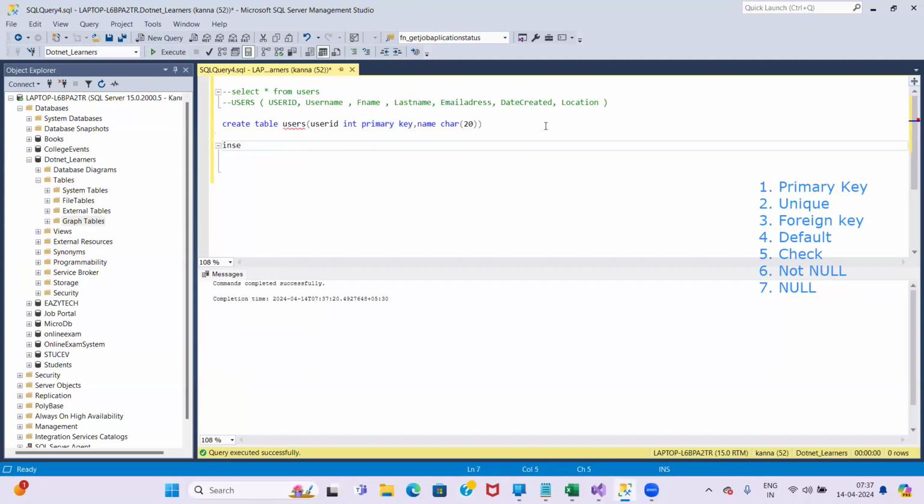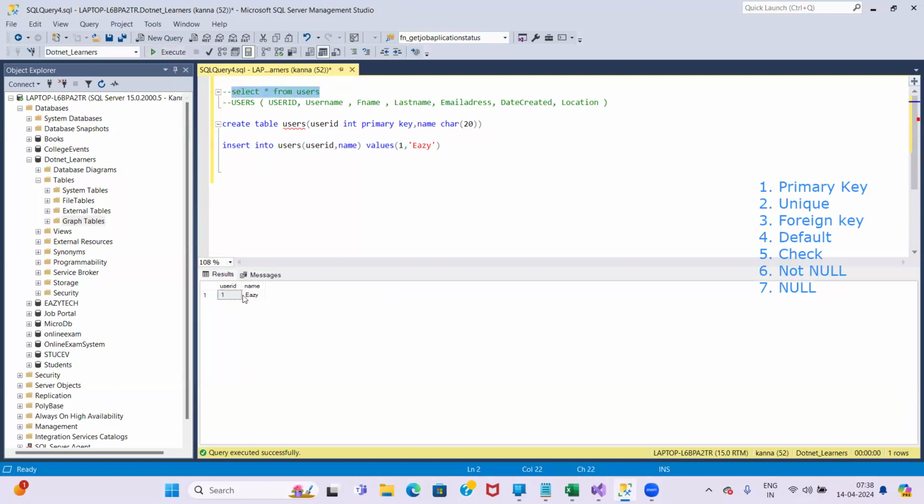So I will try to insert the values, insert into users table. I'm trying to insert the values, user ID and name of the student. So let me try to insert reasonable values. One is the user ID. Next, name of the student is Tech. This is fine. One row is inserted, and try to check out the table. You can see the data.